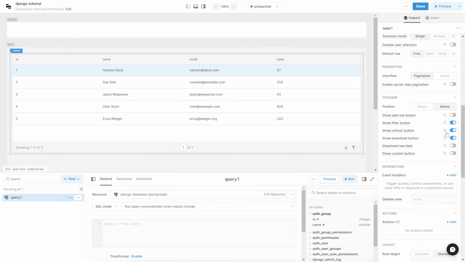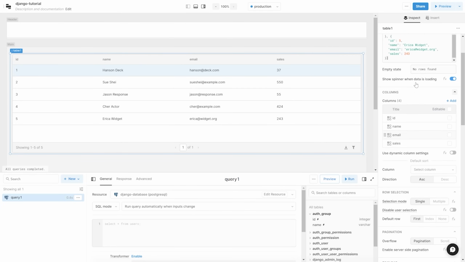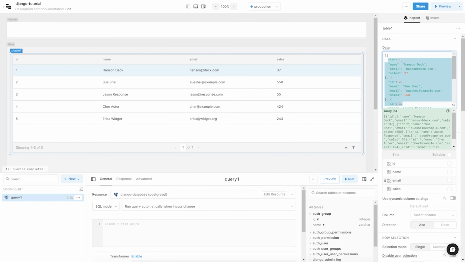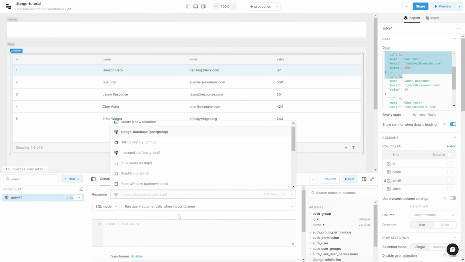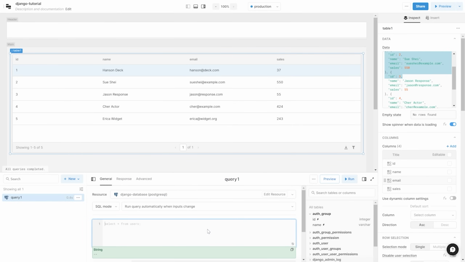So there's stuff like event handlers, pagination. I can select the different columns. I can select the data that I want to use. And what Retool allows you to do is connect to a bunch of different data sources. So if I go down here, you can see that I have some sources I've already connected to, like a Django database, GitHub history, a managed database that I have. But we can also add our own resources here and view multiple resources in the same place.